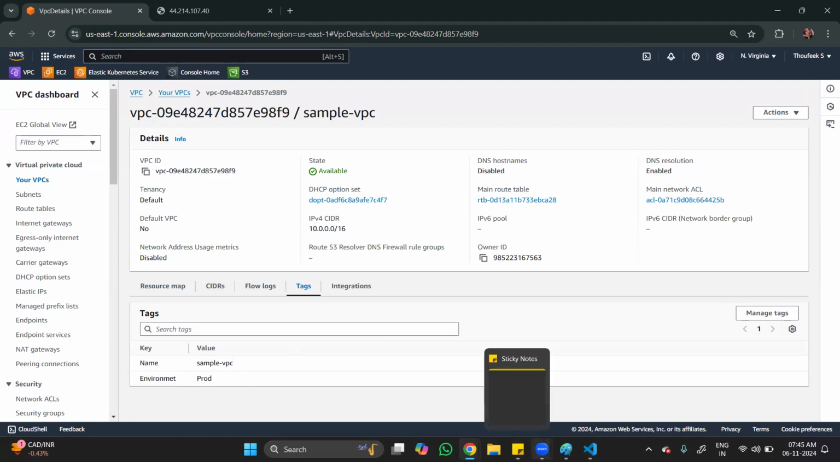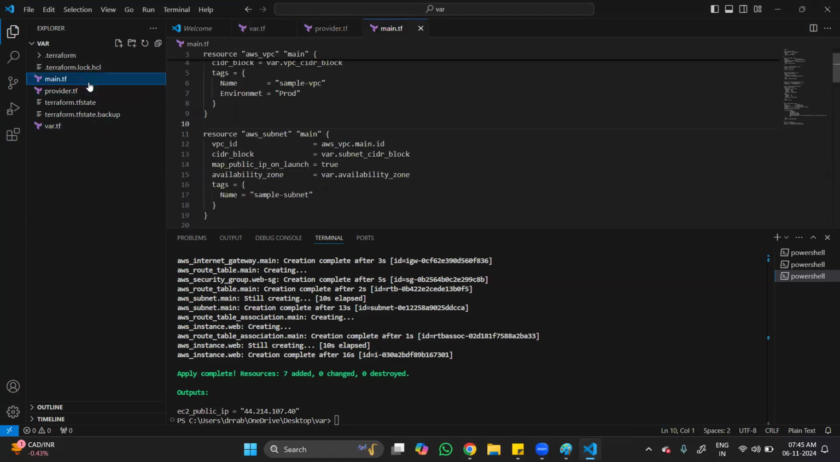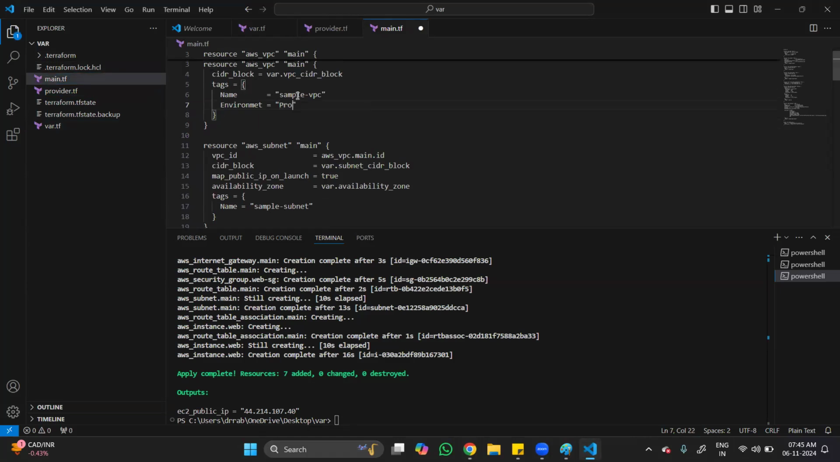Now I am going to change the environment type of the VPC from production to development. So we'll go to the environment and change it to dev. And next we need to plan again.